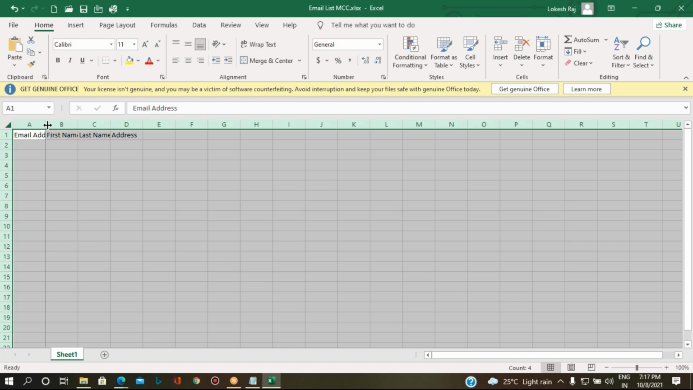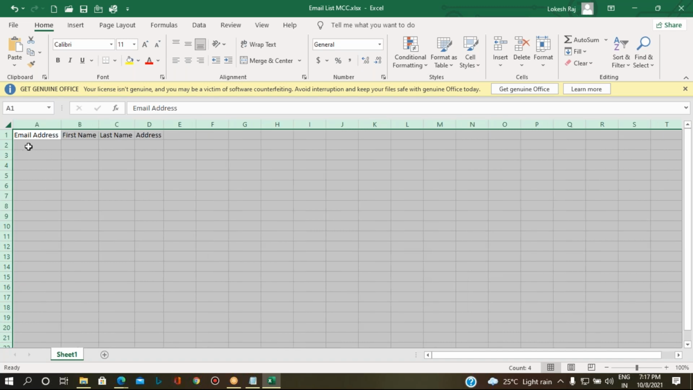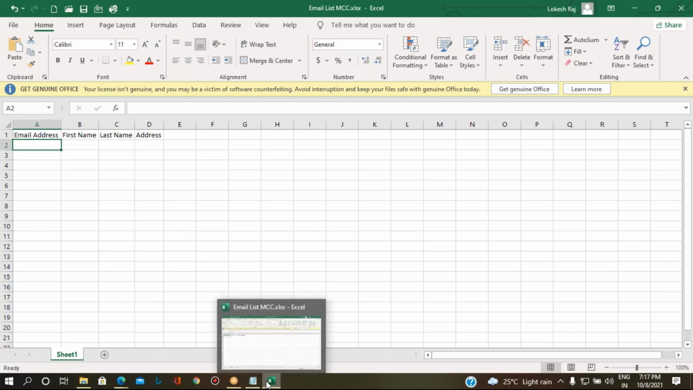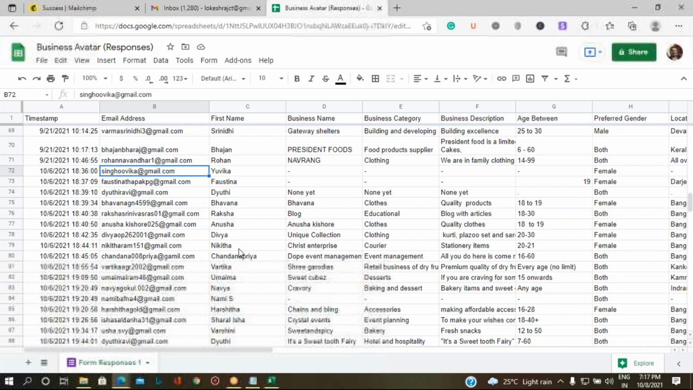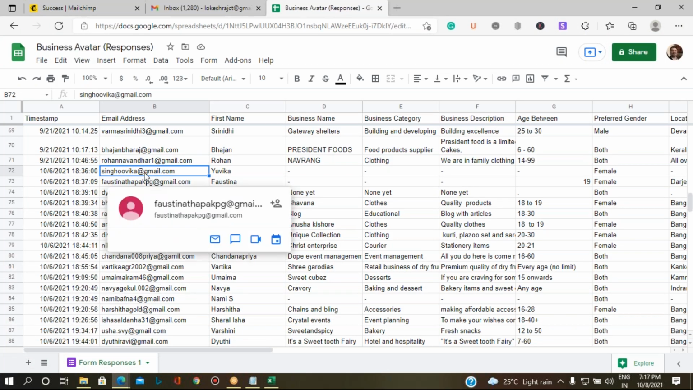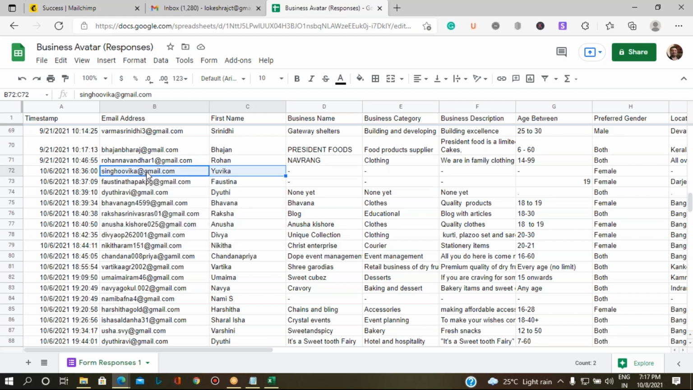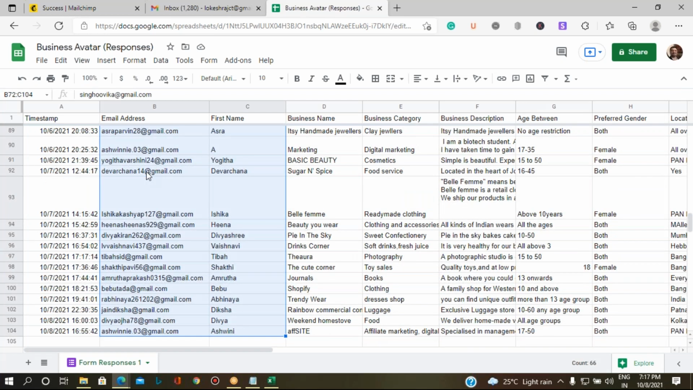So let me keep it in the proper cell format. Now I'll copy all the contents which are there from the email ID. So let me select it, and first name also it is there. I'll copy all this.